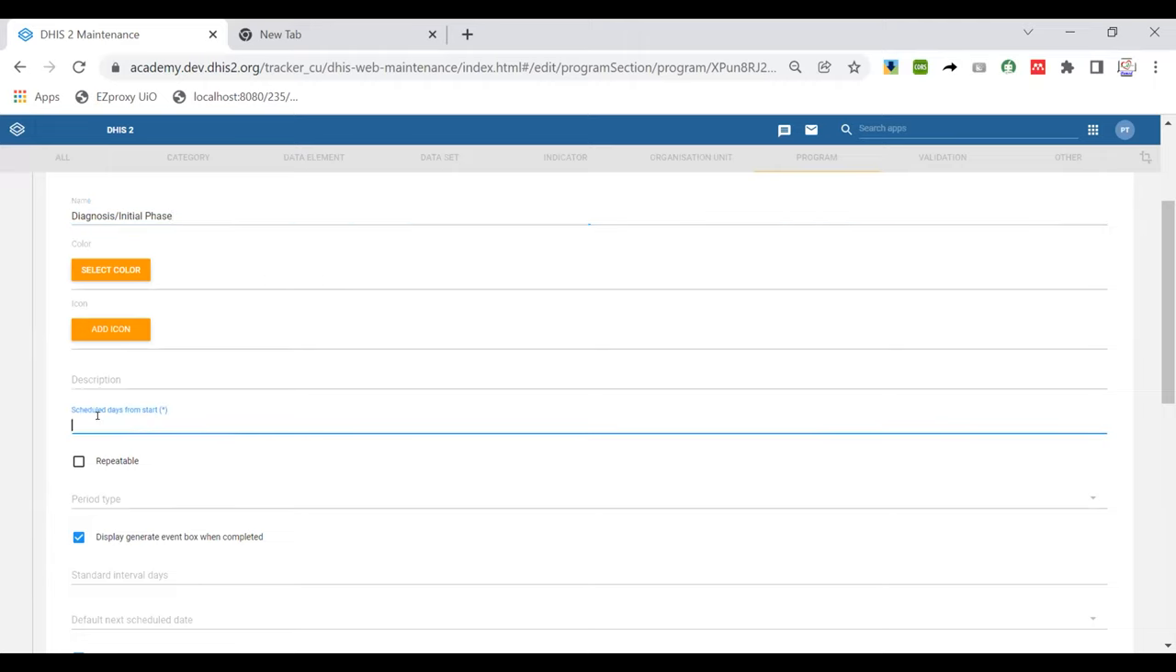And then we have to enter scheduled days from start. So this diagnosis and initial phase is in fact the stage where we are collecting data for the first time. For example, if a patient presents to our TB program, we are going to register that person's information, the attributes, and then we will probably enter data for this first stage as well. Because of that, the scheduled days from start, I will put as day 0.